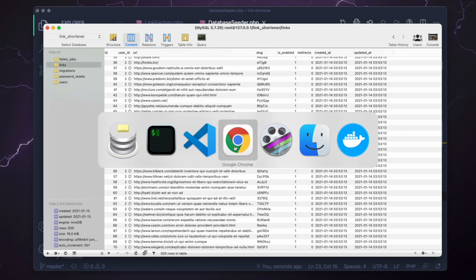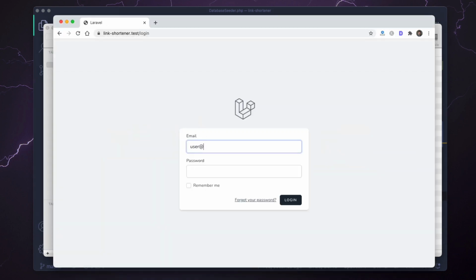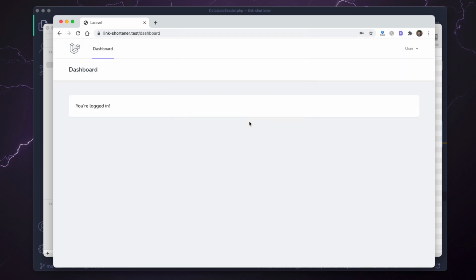If we actually log in to the site with user@test.com and the password is password, it logs in, so it's a real user. Everything's created correctly. Of course, this dashboard looks exactly the same as when we logged in before with no links created because we're not showing any links. And so that's not going to be the next video.